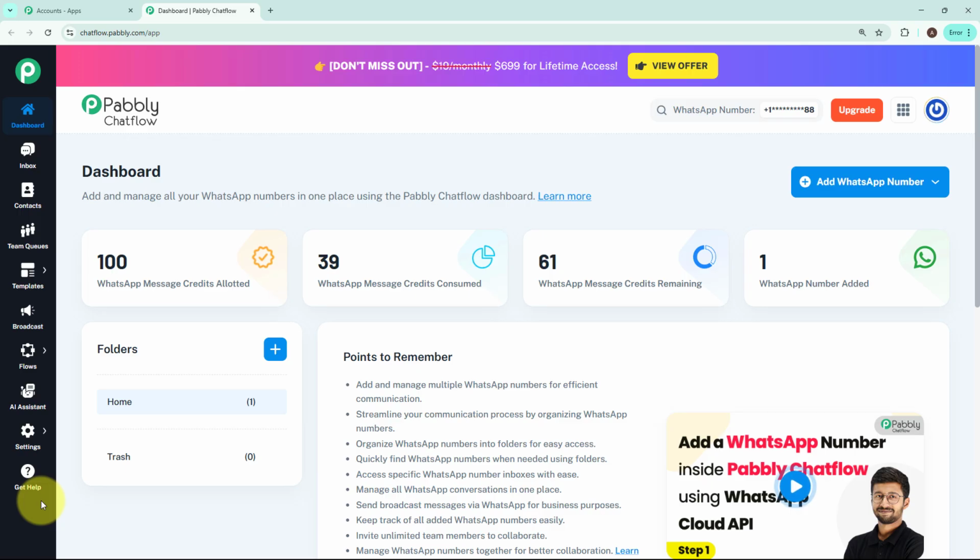Then we have flows, where you can create and manage your chatbot conversations and create chat flows. Then we have AI Assistant, a feature to integrate AI-based smart responses, making your chatbot more interactive and intelligent. Then we have settings. It manages your account preferences, chatbot settings, integrations and notification options. From Get Help, you can access support, documentation, FAQs or options to connect to Pabbly customer service if you need any assistance.